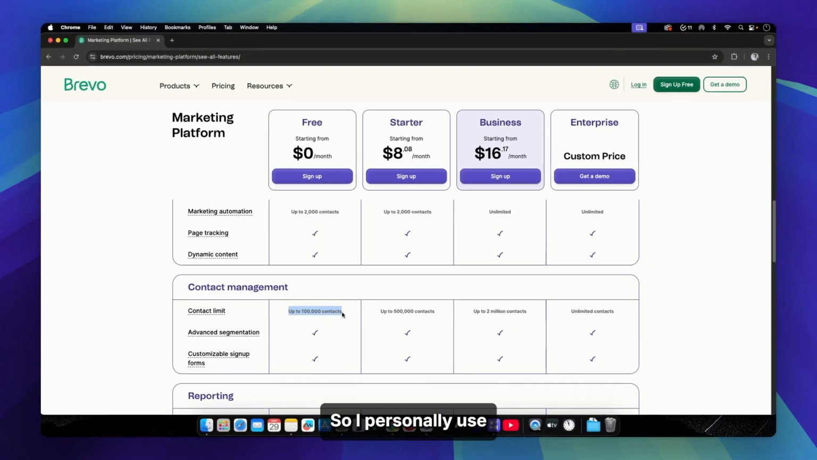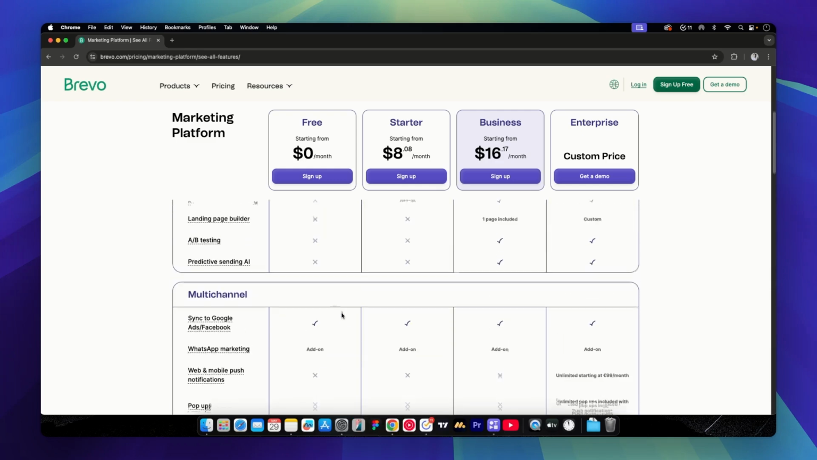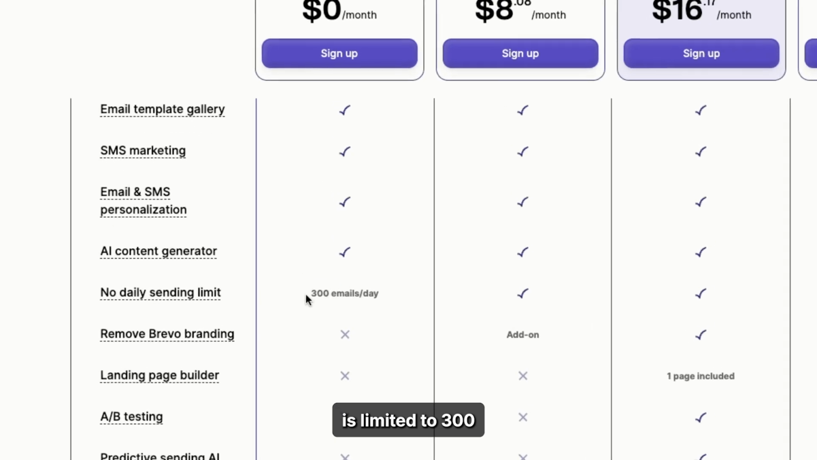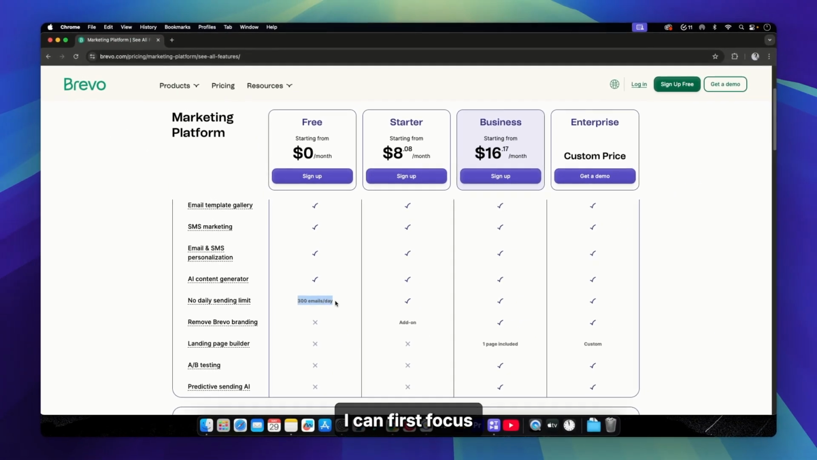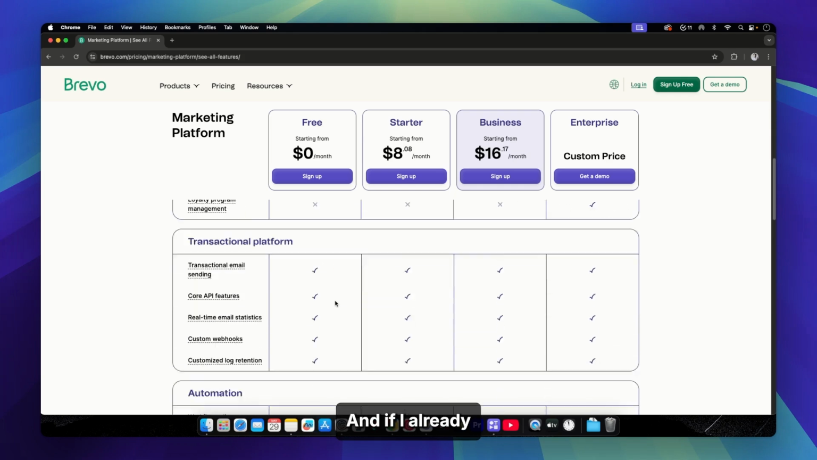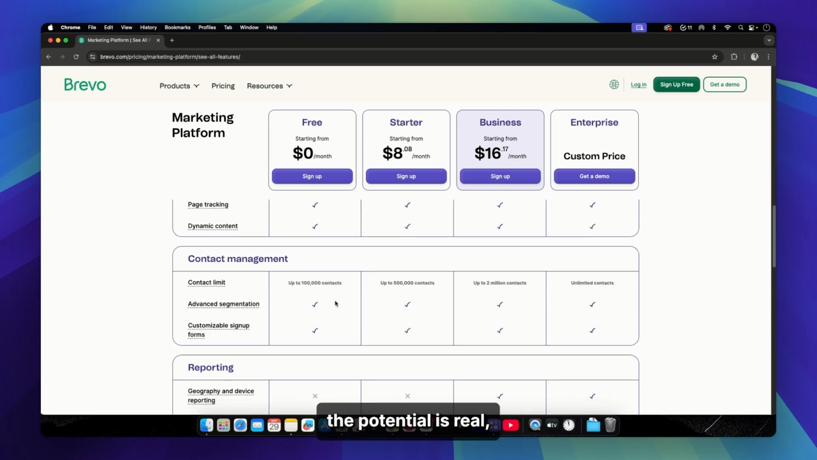So I personally use this tool because I can get this number from the free plan, even though the sending limit here is limited to 300 emails per day. So this means I can first focus my strategy to collect big email lists first. And if I already have it, which means the potential is real, then I can consider to invest in their paid plan to send unlimited emails. And in the meantime, I still can send 300 emails anyway per day for free. So if your objective is similar to mine, Brevo is highly recommended.